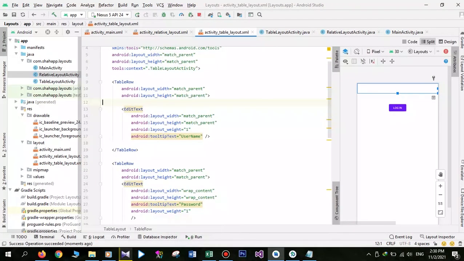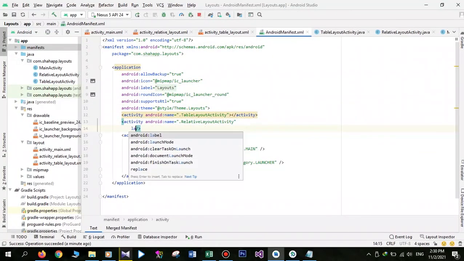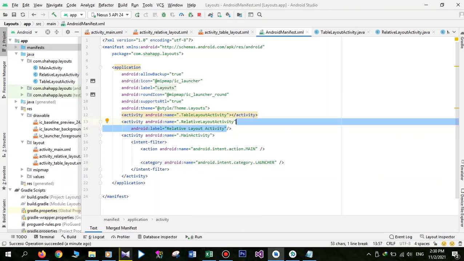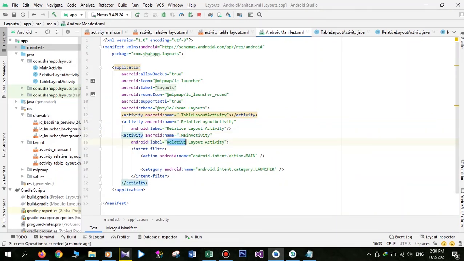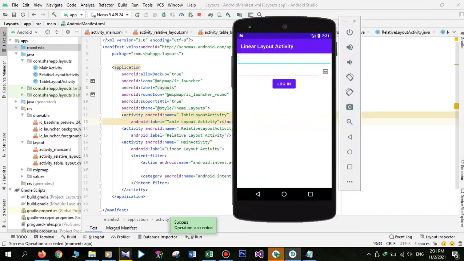Now we need to change the titles in the manifest file so we know which activity we are located in. Just use a label property for the three activities we created. Now we run the app.